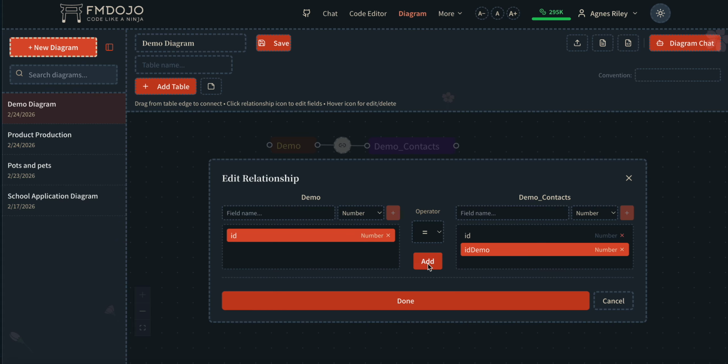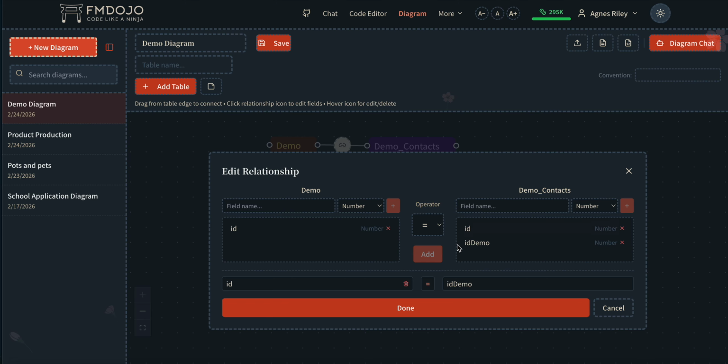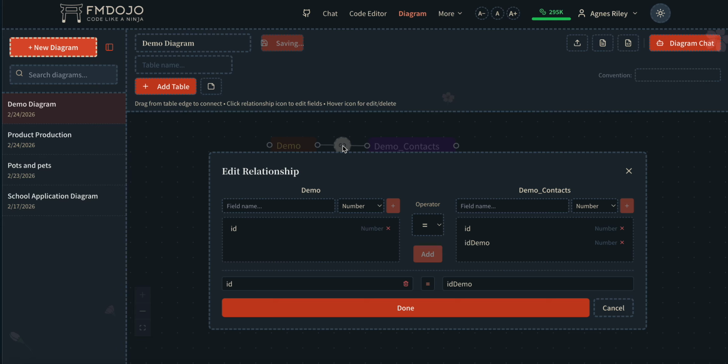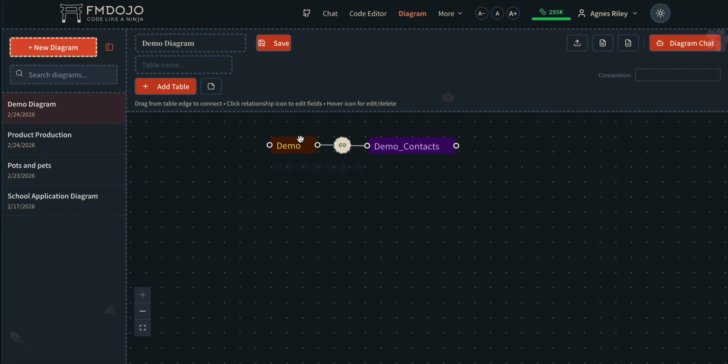So now we have two IDs and we can connect these together. So we can say, okay, I want to connect these by the ID demo foreign key to the ID primary key here. And then I can say done. So now these two are connected. So if I open this up again, it will stay that way. So I can keep on hacking at this one by one.